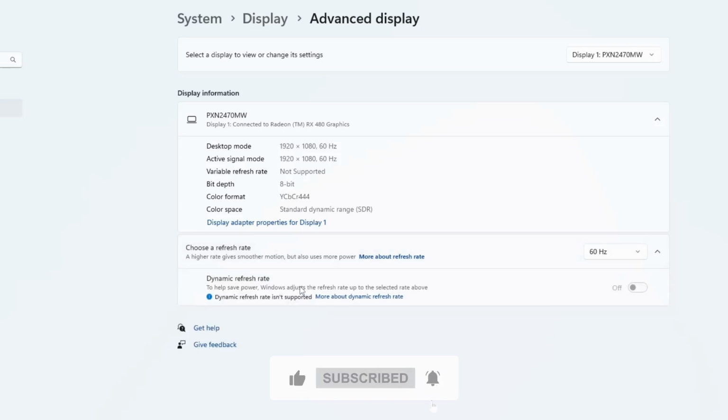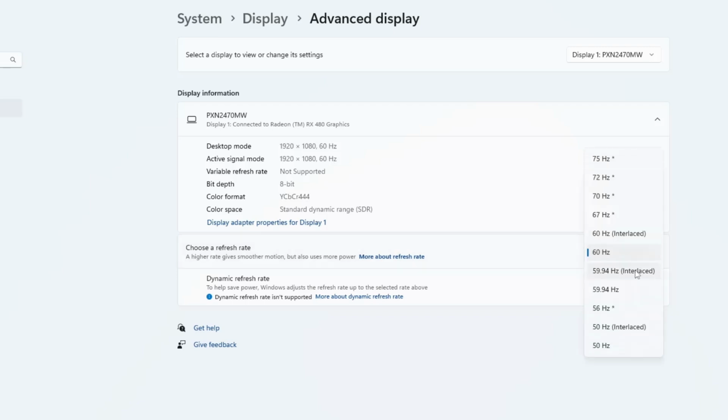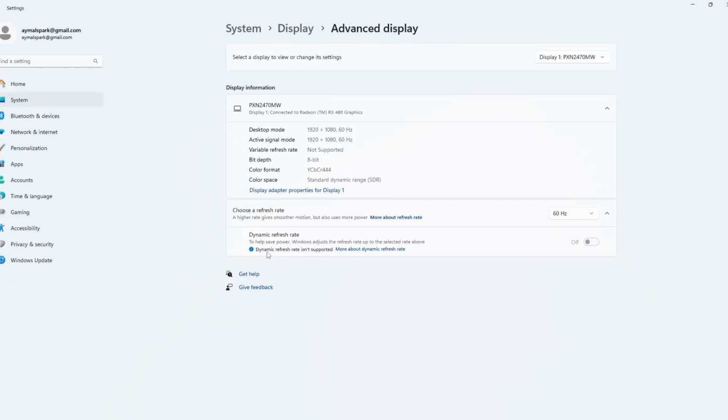If your display and graphics driver support dynamic refresh rate, you will see an option labeled Dynamic. Select that. If you see it and choose it, your system will now automatically switch between refresh rates depending on what you're doing. For example, it may switch between 60 and 120 Hz to save power while keeping things smooth when needed. But if you do not see that option, your display may not support it, or your graphics driver may not be up to date.